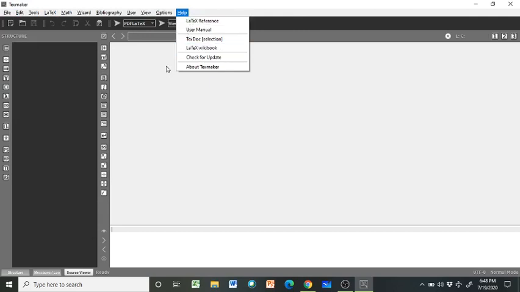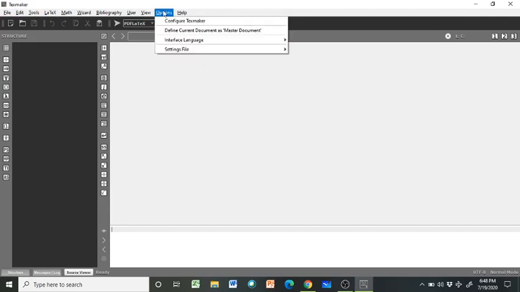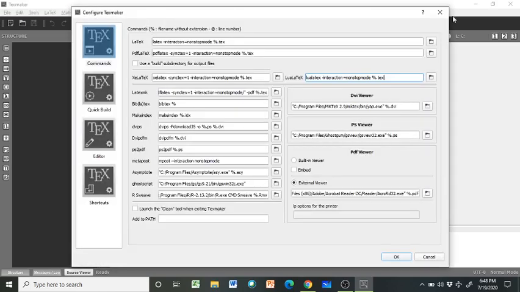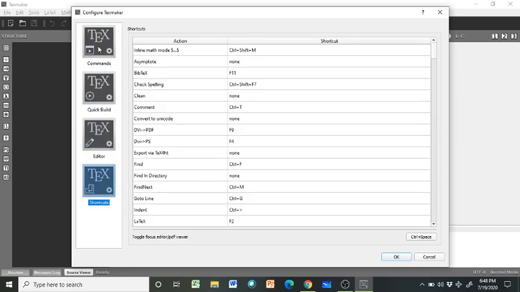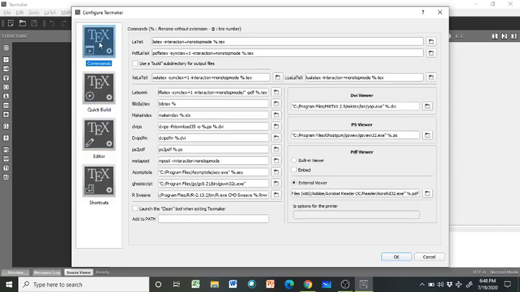First, what you have to do is configure your TexMaker by clicking Options and the menu Configure TexMaker. Just click that, then you will get a window like this. There are several buttons here: commands, quick build, editor, and shortcuts. Now, commands. You click the commands button.